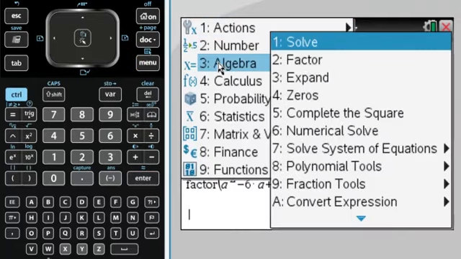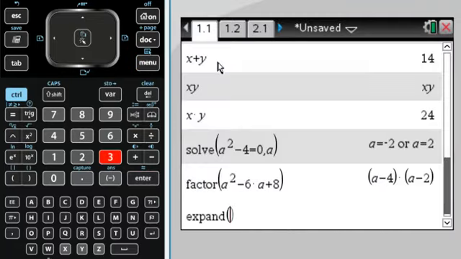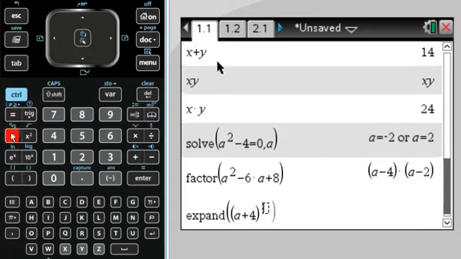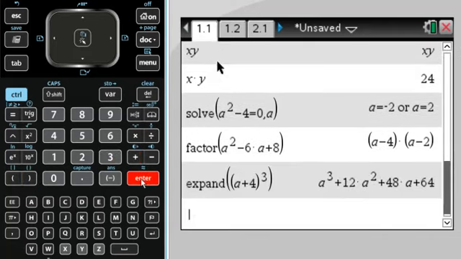Next one that comes in handy is expand. So menu 3, 3, expand, let's say x, or again, I'm not using x just because I've already defined it, a plus 4 to the power of 3. Expand that out, perfect cube, works just fine.